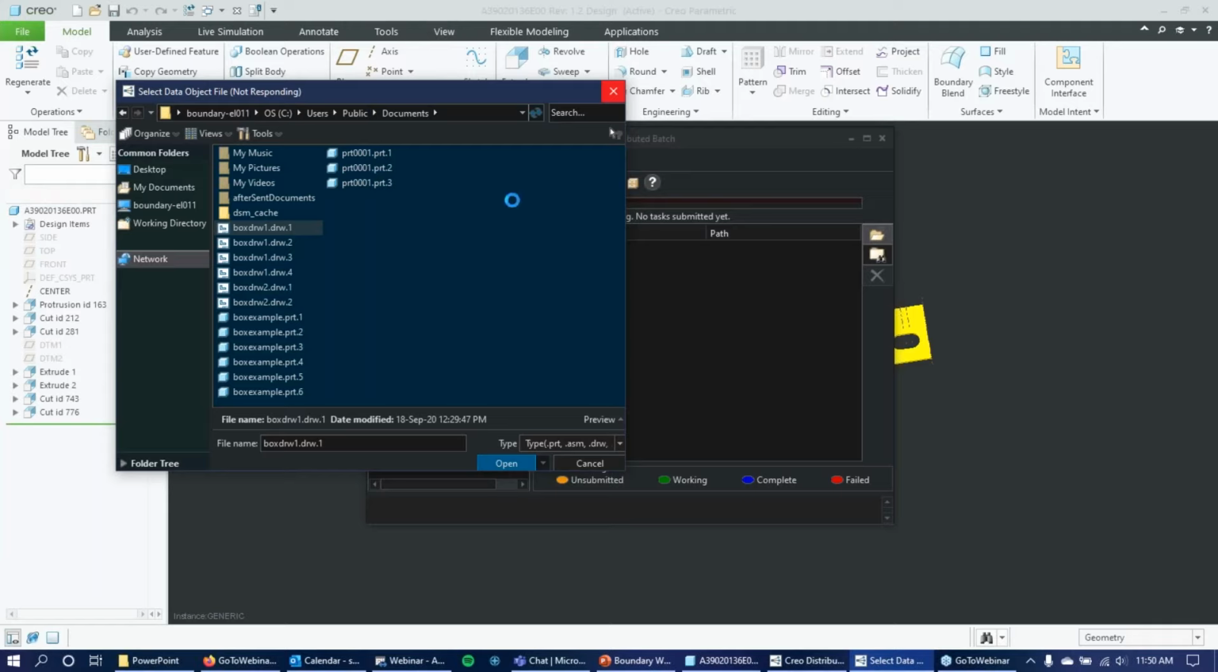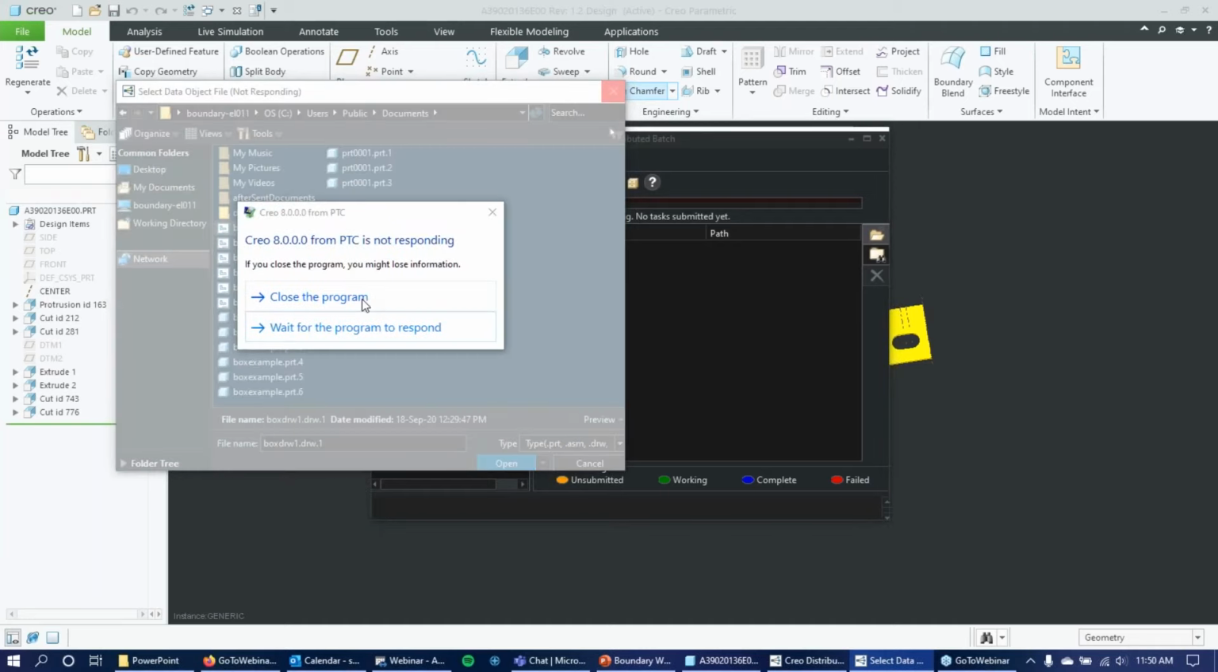I think I will go ahead and move on. This selection of files is pretty simple. As I said, the main thing to keep in mind is just that you can use local files, or you can use files from Windchill.